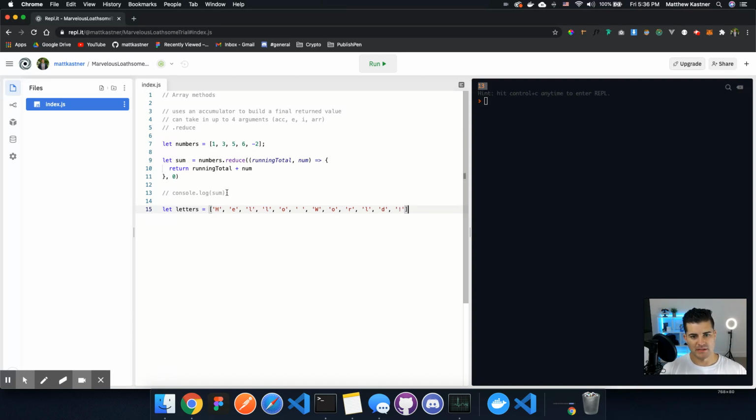Here's our cryptic message that we want to merge together using the reduce. We can slowly pack it together. We can add the H to the E, the L to the E, the L to the HEL, the O to the HELL, the space to the HELLO, and we can keep doing that until we've concatenated everything together.